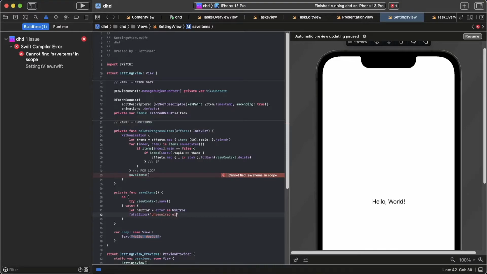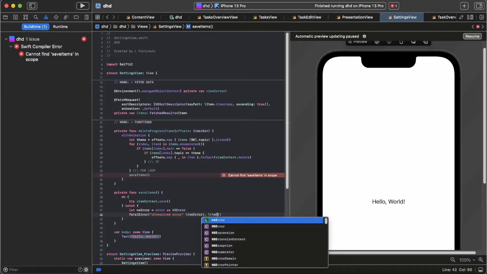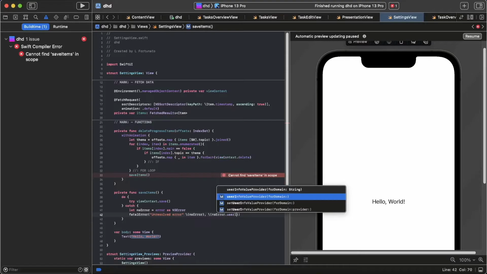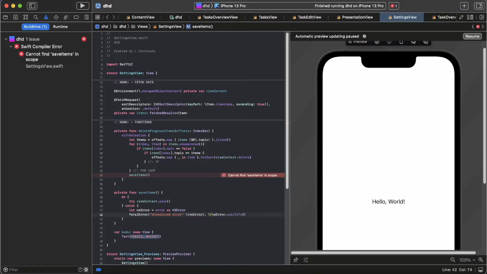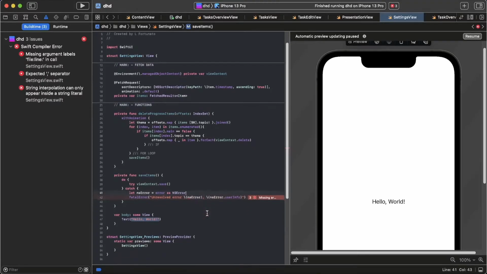Unresolved error. Then we go for this weird slash, so Option Shift+7. Okay, open brackets, NSError. Then behind the close brackets a comma, and then weird slash again. And then we go for NSError dot user info, and then between these brackets we go for this and delete this here, and this should look good.